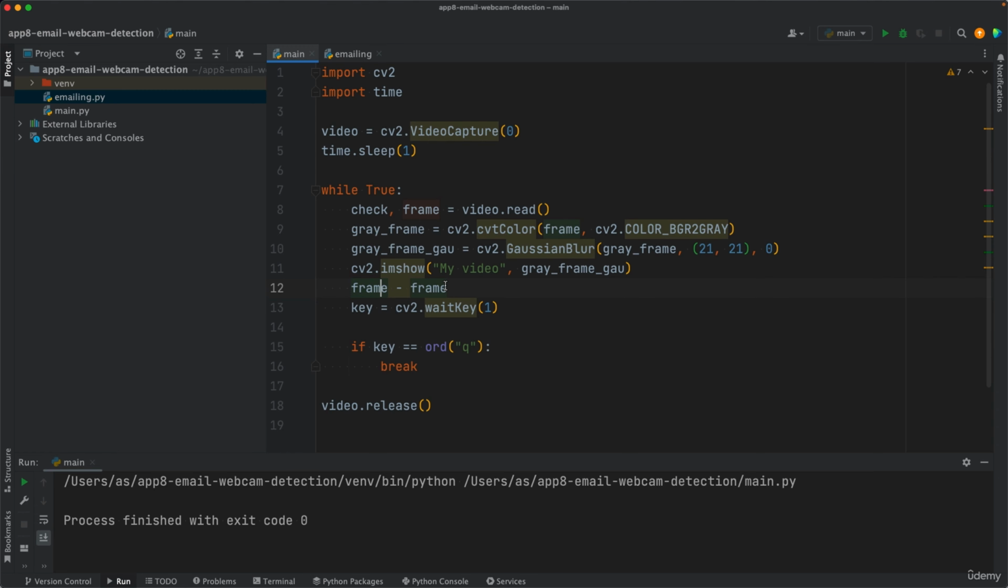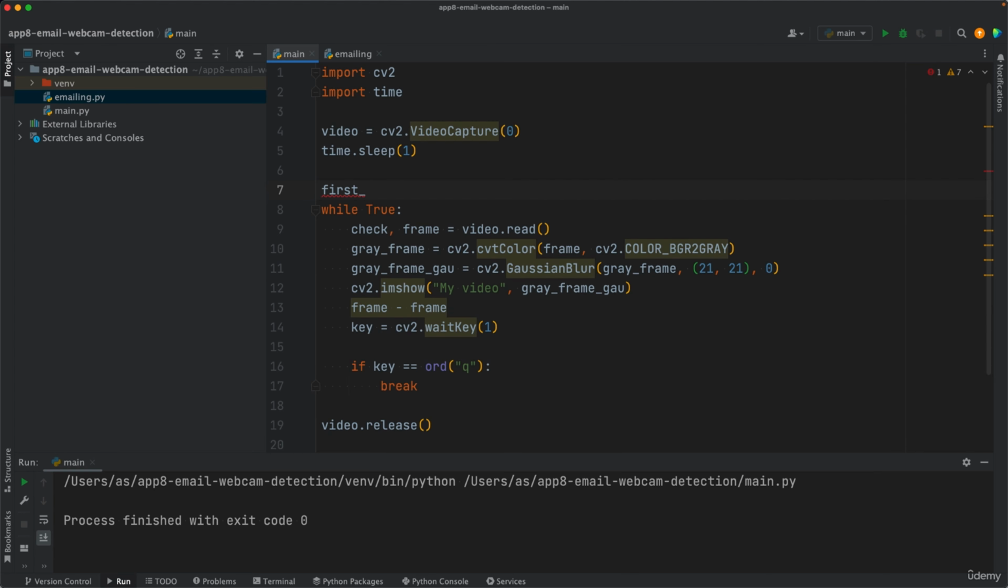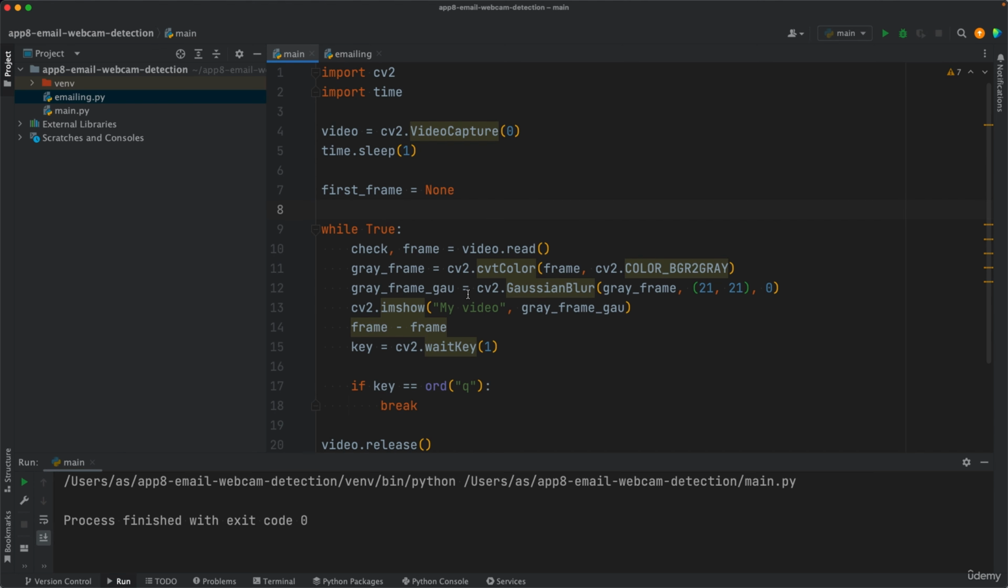So a technique to do that is to write a variable outside of the while loop, like first_frame is equal to None. So first it's None, and then the trick here is to say if first_frame is None, first_frame is equal to gray_frame_gau. So why did I write this?